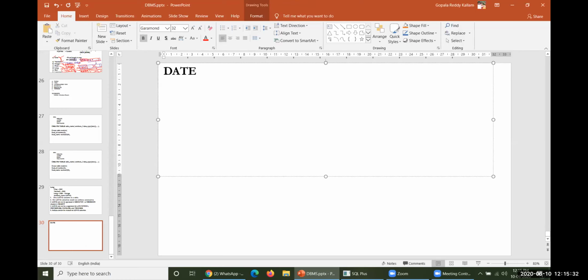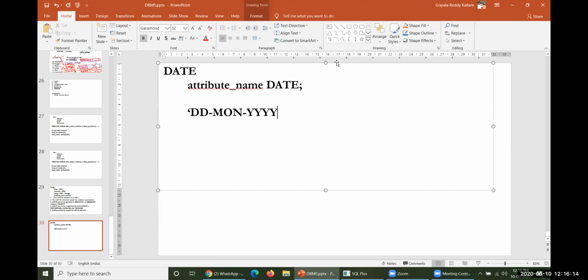Normally this could be the default type. Let me give you the attribute name followed by date. This is the general syntax of that particular date data type. The date data type could not take any size here. There is no size for date, and a default date value could be given in such a way: it is always enclosed within single quotes. The default format will be DD hyphen MON hyphen YYYY, 4 Ys.